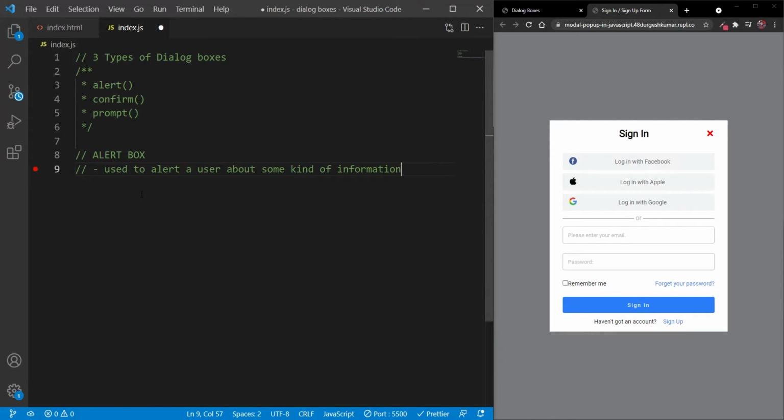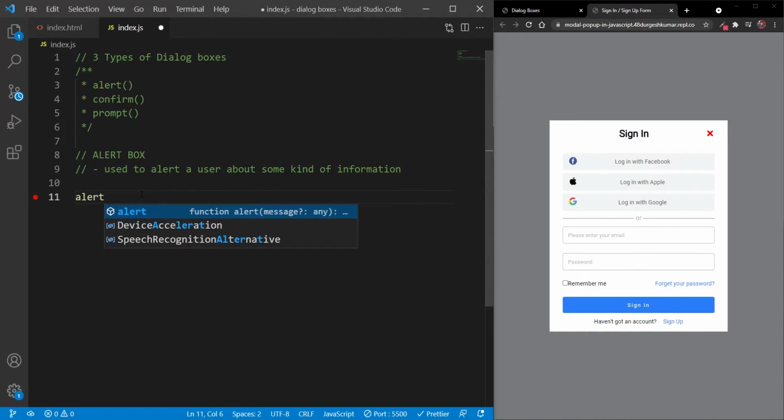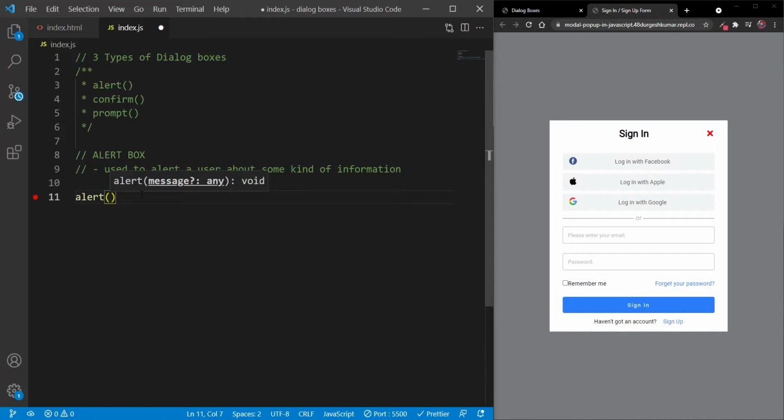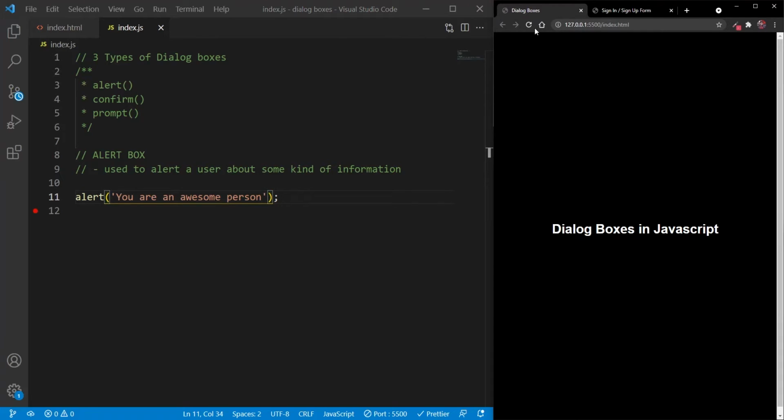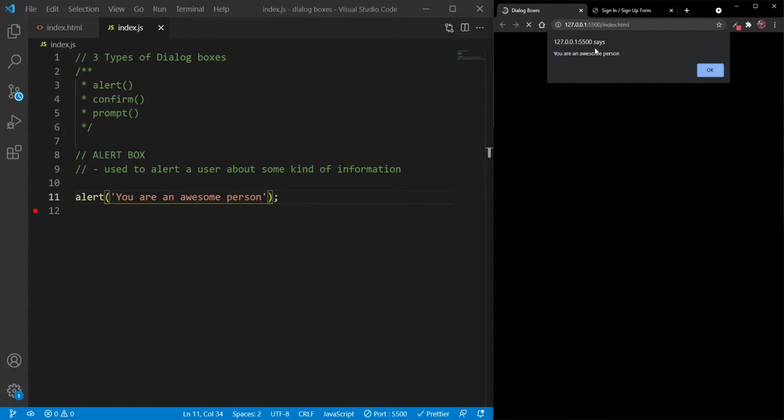So alert boxes are used to alert a user about any kind of information on the website. And to use any dialog box, we just have to name the box, use the parenthesis, and then put our message inside the parenthesis. And we have to use double quotes here. So let's just say, you are an awesome person. And if I save and go back to my browser, and if I refresh, you will see we have a pop-up that says you are an awesome person.